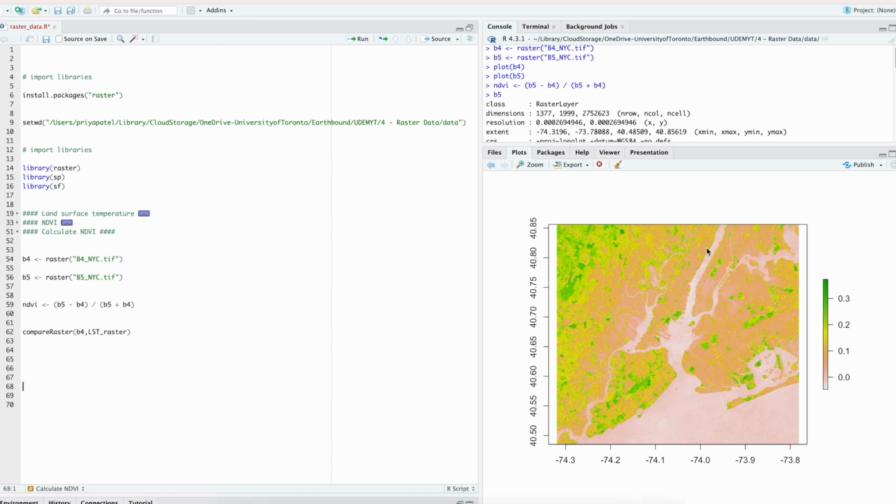Just a random side note, if you've been to New York City, you can see that this patch over here is Central Park. So it's an interesting way to assess the accuracy of this raster. This green spot is all vegetated. It's a beautiful area.